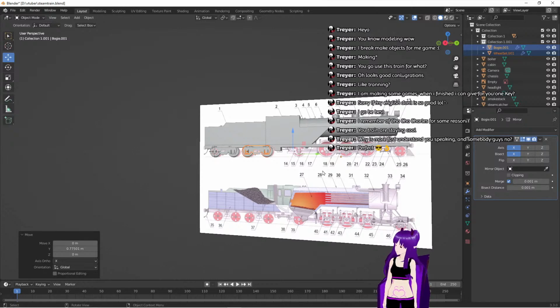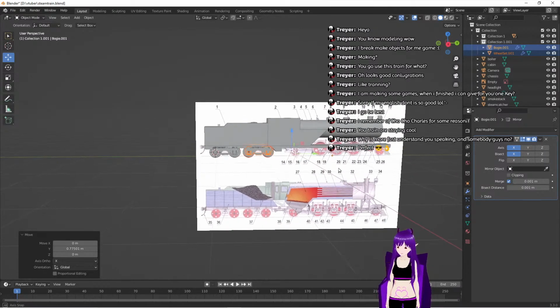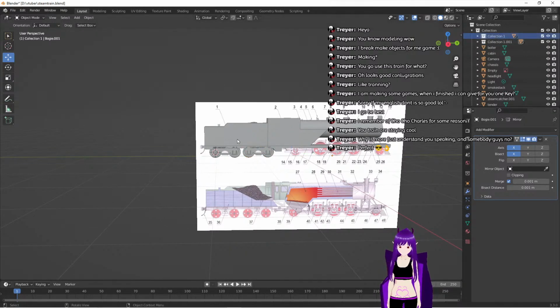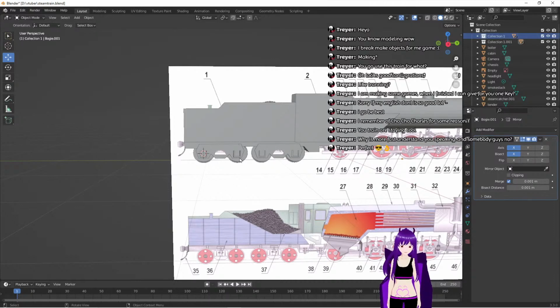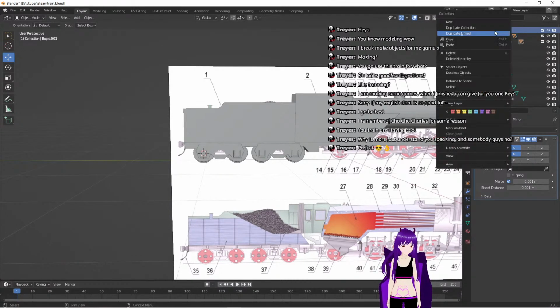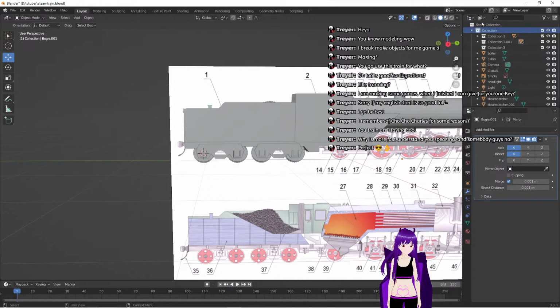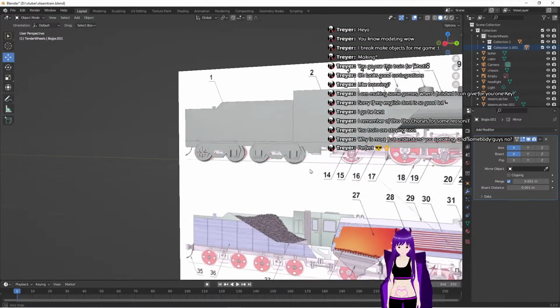And these other wheels are different, so we won't use the same thing. So these are just the tender wheels. So create another collection. We'll call you tender wheel. We'll move that into there, that into there. Very nice.